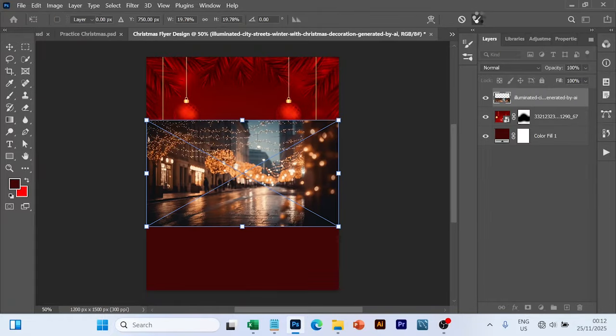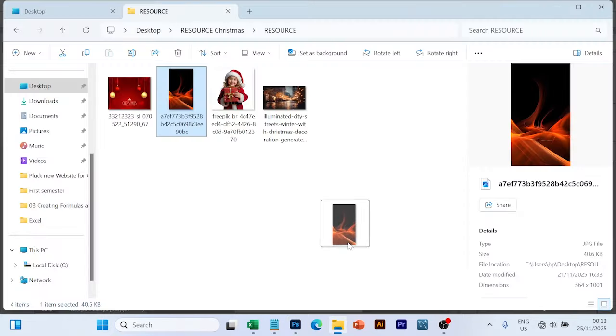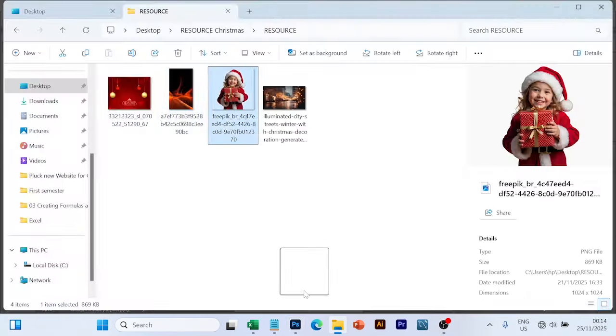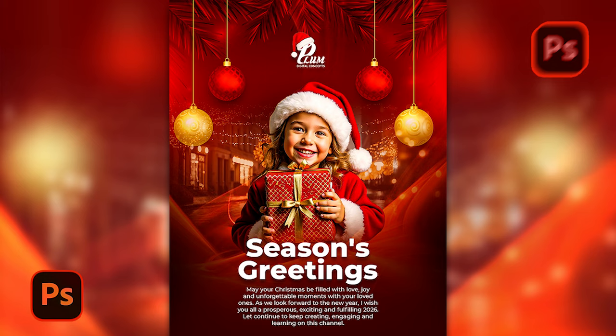Hello guys, welcome to another beautiful session with me, and today I'm going to walk you through how to design this beautiful Christmas flyer design in Photoshop.